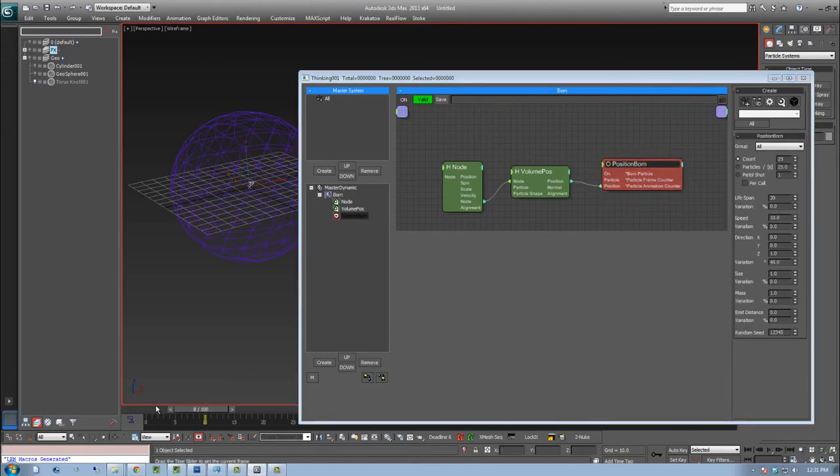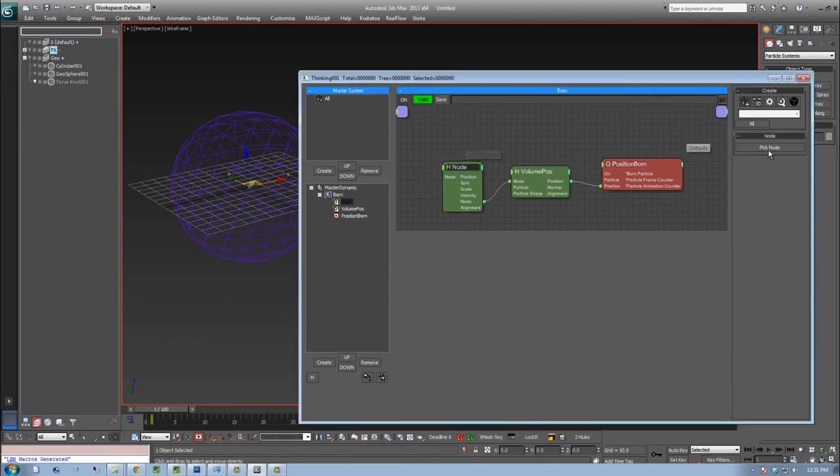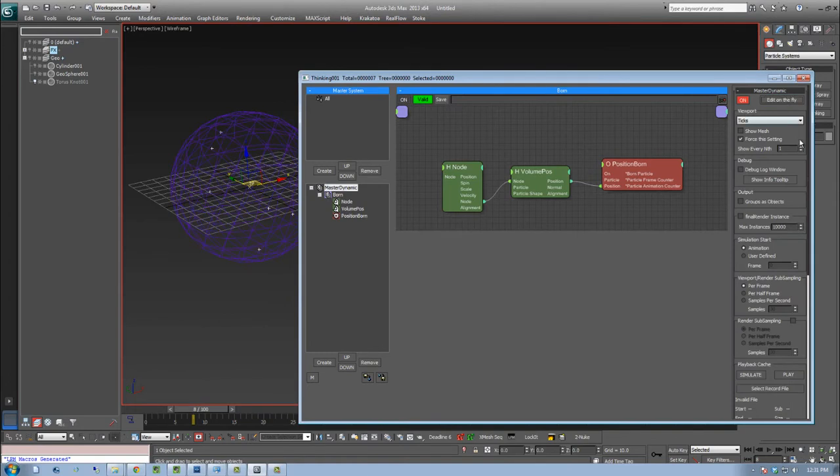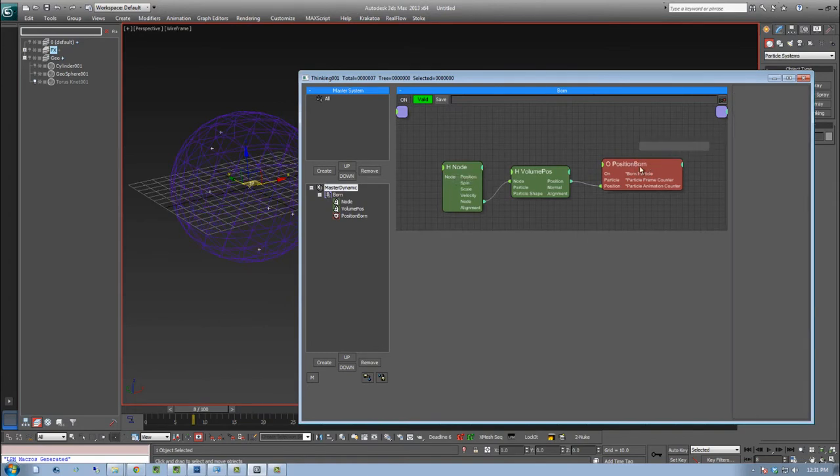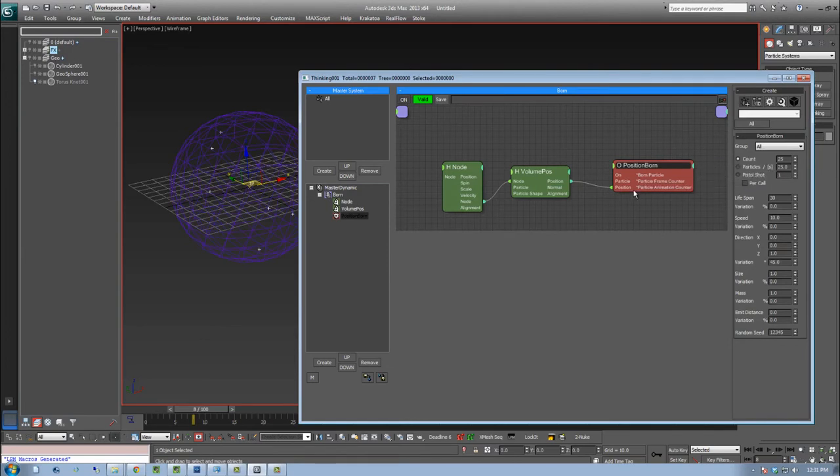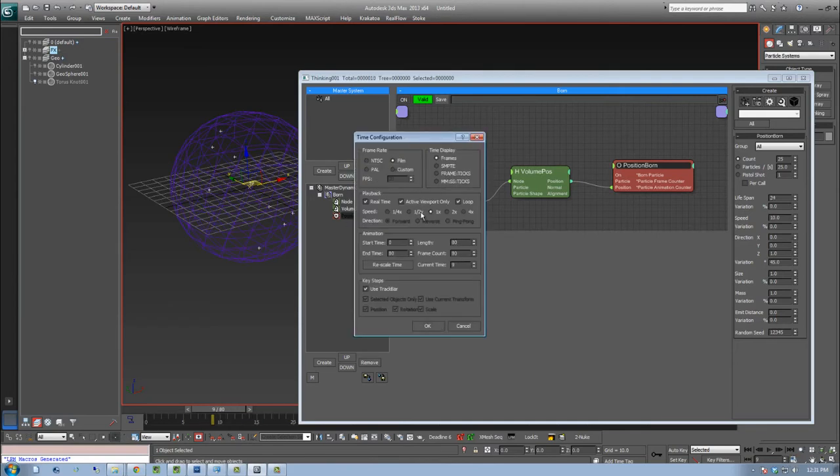So if we scrub through, right now we have nothing because we haven't chosen our node. So we're going to go pick node and drag. We should have some particles. So I'm going to run up and turn off edit on the fly. I'm just going to turn on show mesh, so later on we don't have to worry about that. Our lifespan, I'm just going to jump down in here to our time configuration. I always like working in film, so I always change that.